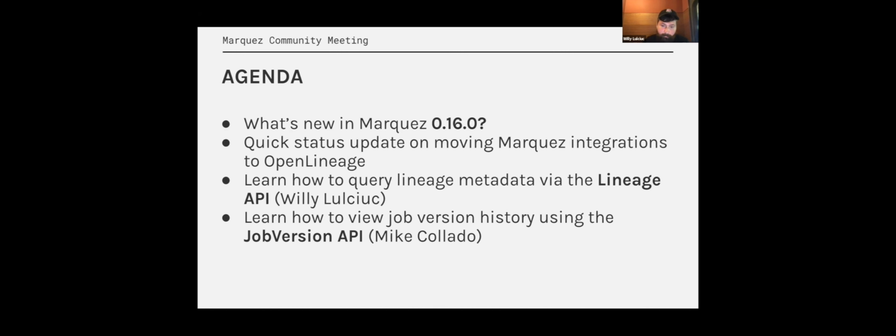And we're going to have Mike walk us through the JobVersion API. So that's a new one. We've always had the dataset version API, which allows you to view changes within the schema. But now there are a lot more exciting things, which I won't talk too much about, just because I don't want to steal your thunder, Mike. But it's a really valuable API that we exposed in 0.16.